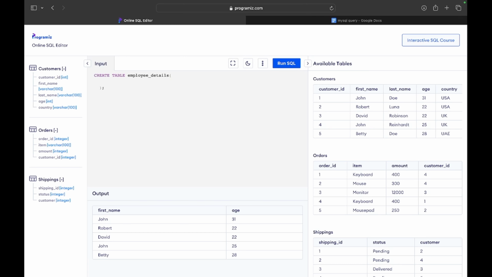And now we have to write the data type. So what will be the data type? Let's suppose it's int. Then let's suppose I am mentioning it as auto increment. Auto increment means if the first employee ID is 1, then next will be automatically 2, next will be automatically 3, next will be automatically 4, and we don't have to mention it again and again.